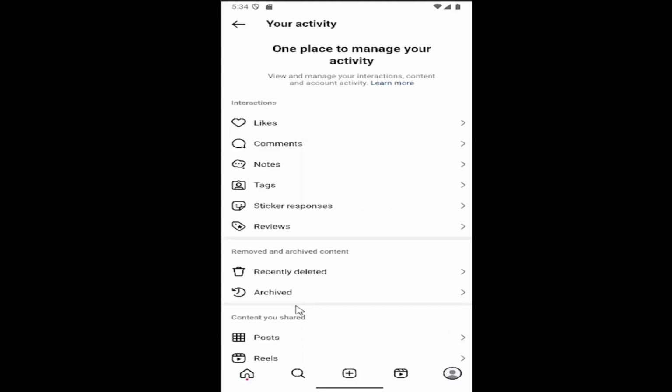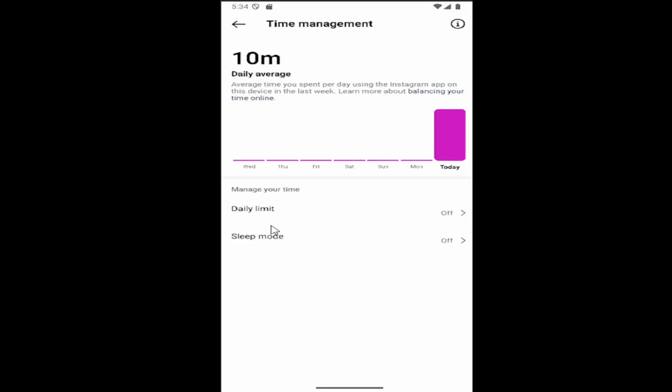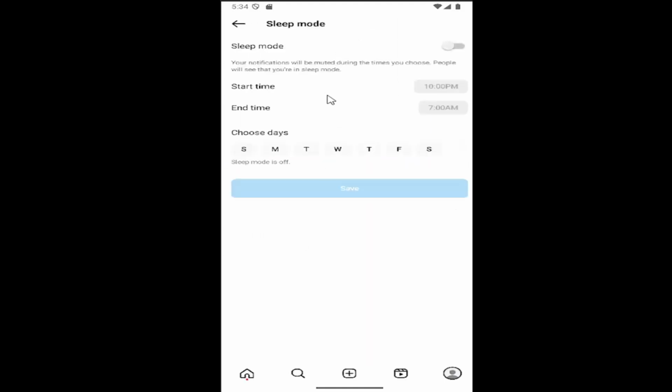And then underneath where it says how you use Instagram, select where it says time spent. And then you can select where it says sleep mode in here, if you want to toggle that on or off. And then if you want to enable what time period you want sleep mode on, you could just select the corresponding days down here. And that's all you have to do.